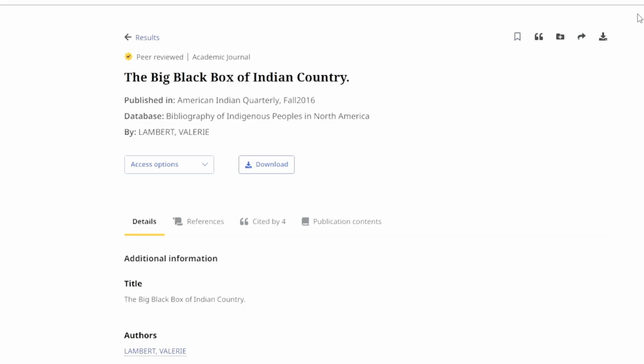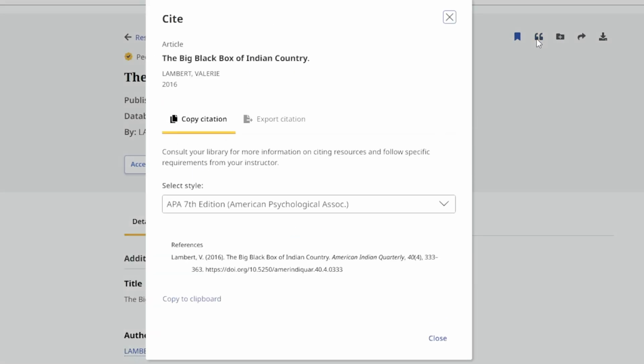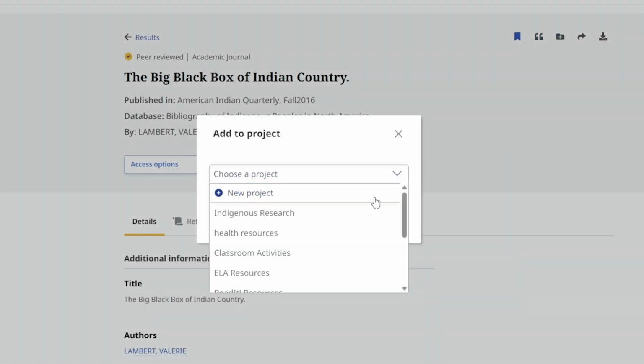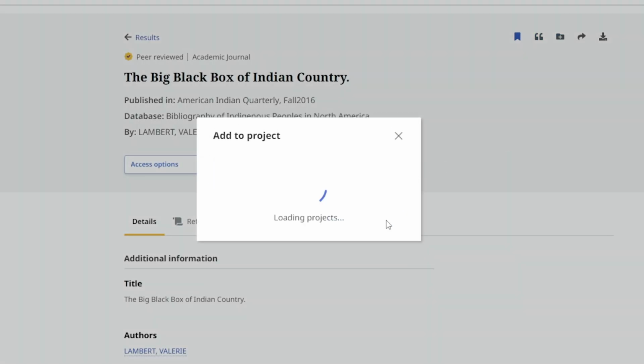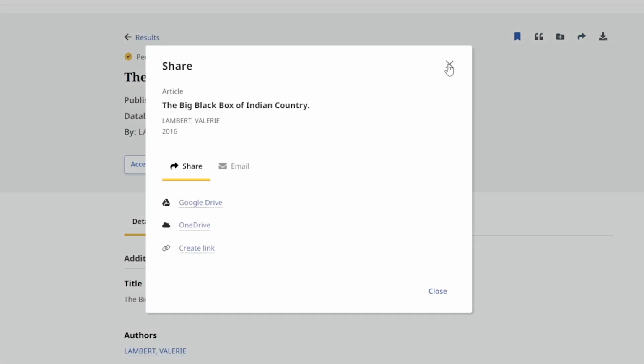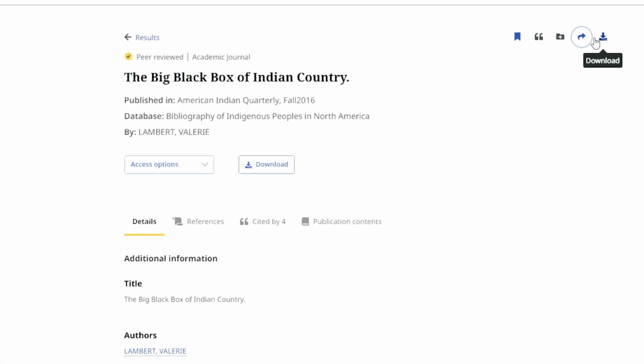You'll also see your function buttons here in the right-hand corner where you can save it. If you were working on this for a research assignment, you can do a citation generation. You can save it to a project, and I'm going to save it to our Indigenous Research Project. That is related to the My Dashboard area, which we will go over in more detail soon. You can share it, and then you can download it in full. Of course, this one is available in full.